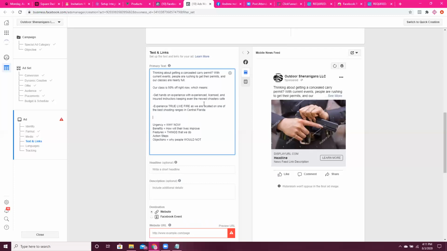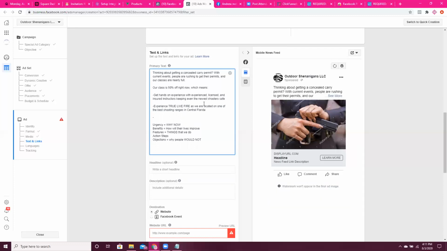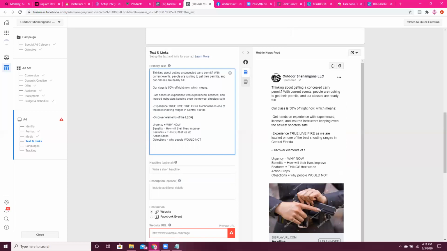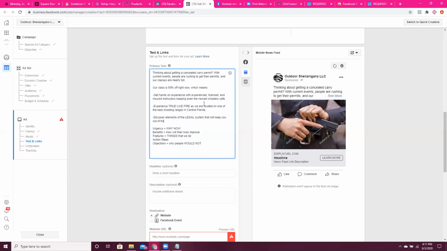Another benefit of our class is discover elements of the legal system that will keep you out of trouble with law enforcement. And I'm going to say this, bonus.